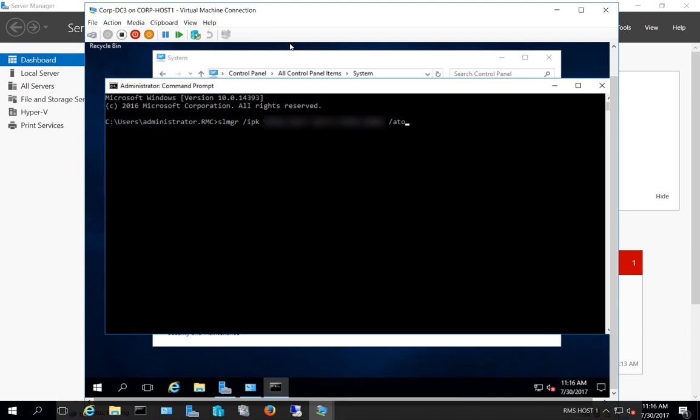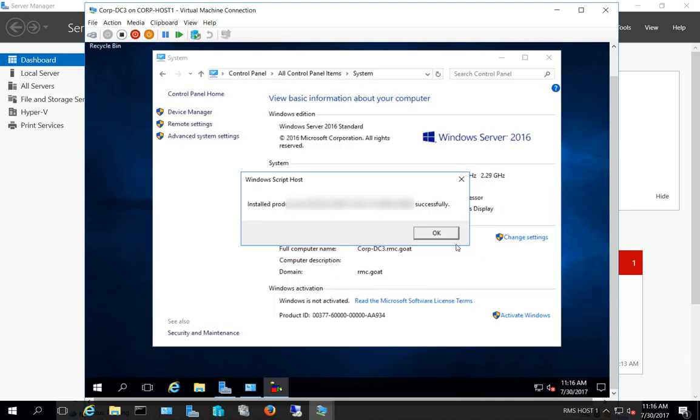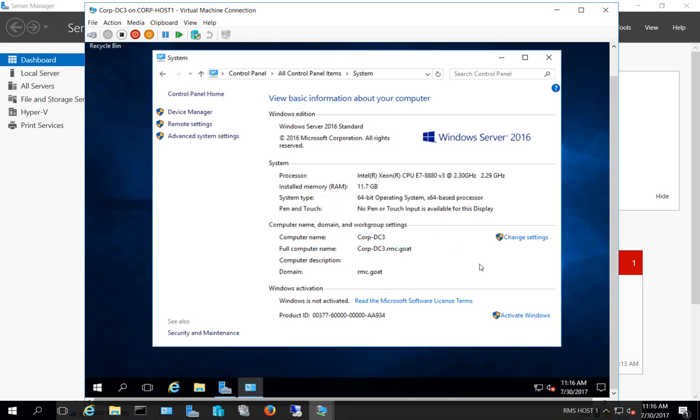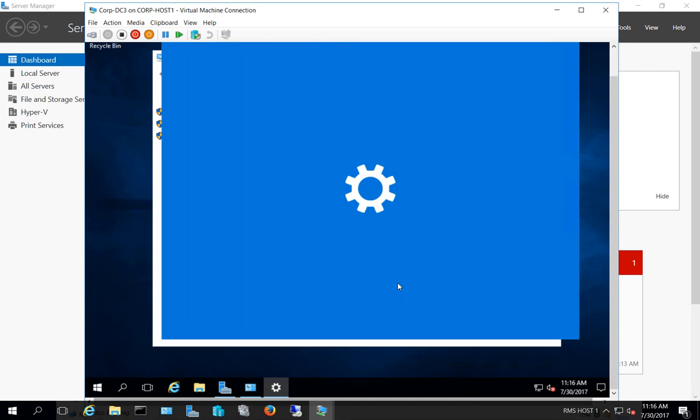So let's go ahead and hit enter. And that's all done. Go ahead and close it. And now it says that it successfully installed the key, which is great. It didn't activate it yet. Let's go ahead and click on Activate Windows.